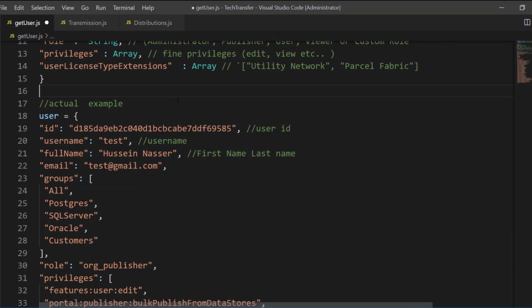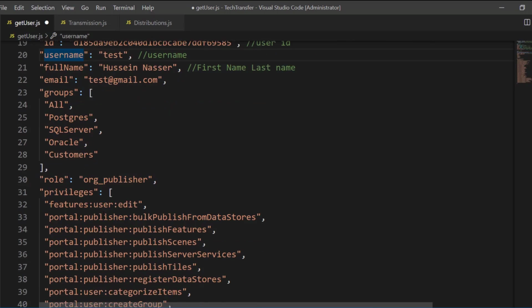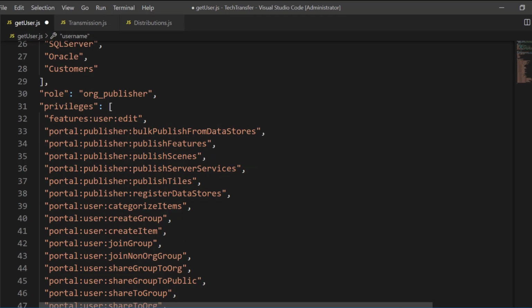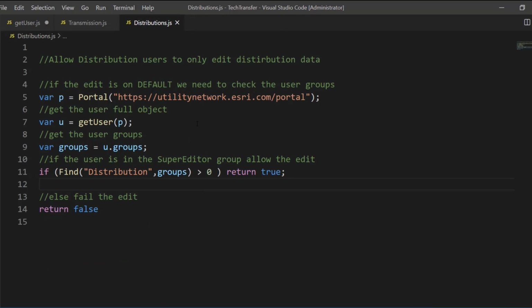So here's an actual example of how the return type will look. The ID, the unique identifier, username, the full name, the email, and the groups as an array. And this is how the fine-grained privileges look. You can use this to control so many things in the attribute rule. So let's take an example of a script that I wrote that essentially enforces this.